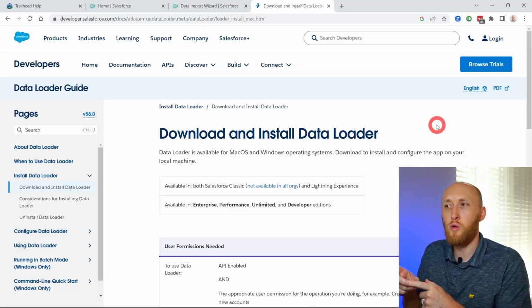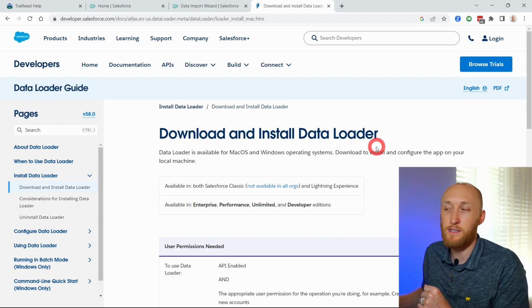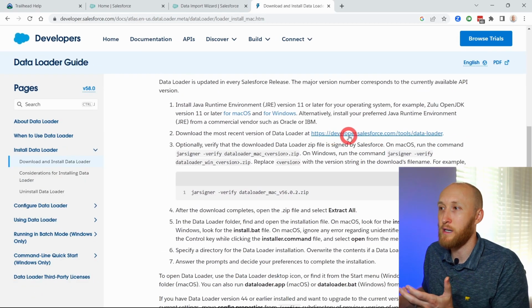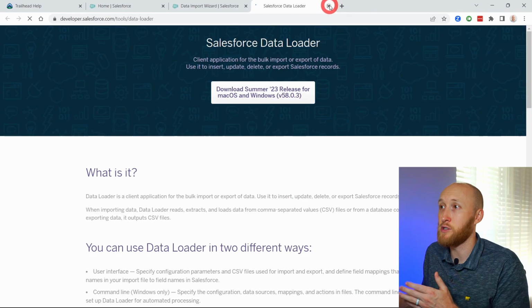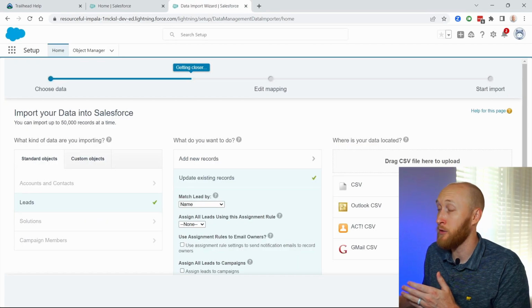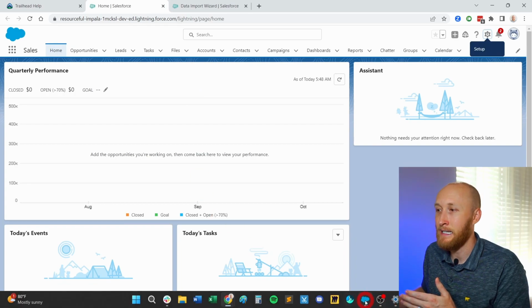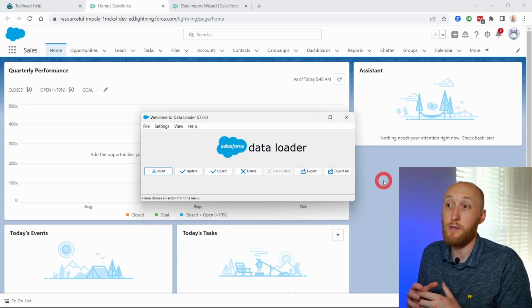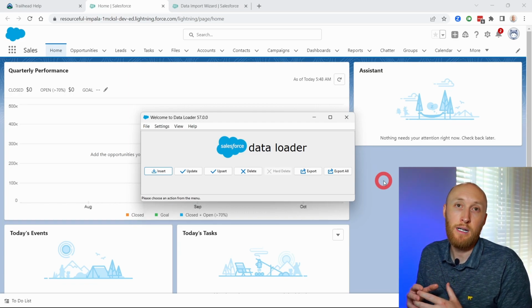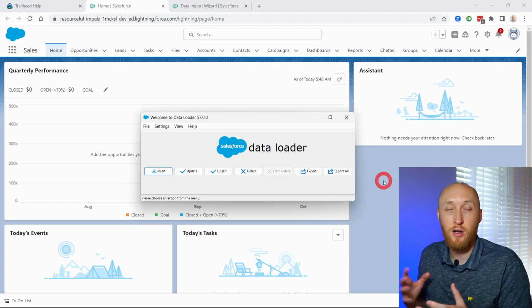So if you just do a quick Google of download Data Loader, it brings you to this Salesforce help article, and you can go straight into here and look to download the most recent version. Now, I do already have a version of Data Loader on my computer. And you see here, this is just the simple UI. It's this little box here, and this is where you can log into whatever org you want, whether it's a production or a sandbox org.